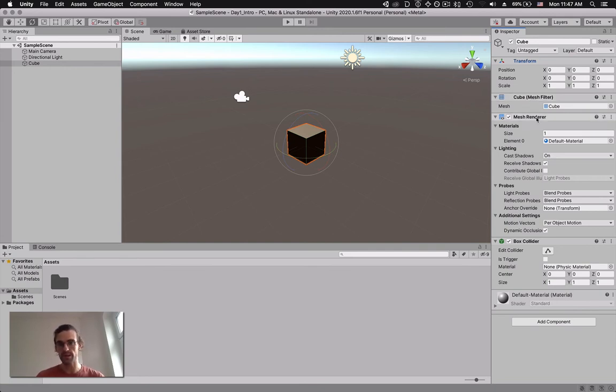For instance, the mesh renderer is the component that's responsible for making our cube actually appear on the camera. It renders it to the camera. If I click on the checkbox here, the cube is gone. If I re-enable it, then the cube is there.